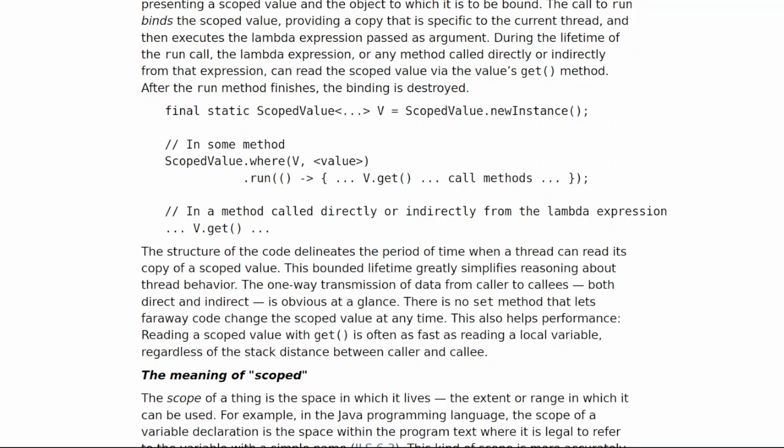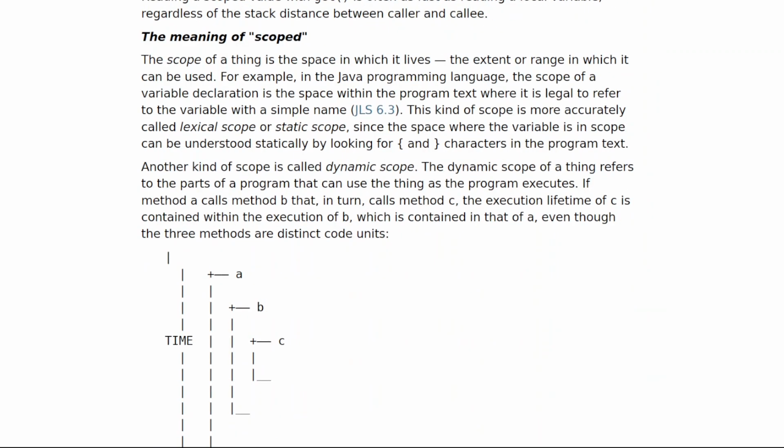The meaning of scoped. The scope of a thing is the space in which it lives, the extent or range in which it can be used. For example, in the Java programming language, the scope of a variable declaration is the space within the program text where it is legal to refer to the variable with a simple name, JLS 6.3. This kind of scope is more accurately called lexical scope or static scope, since the space where the variable is in scope can be understood statically by looking for { and } characters in the program text.